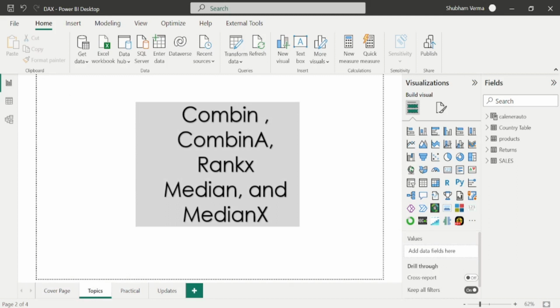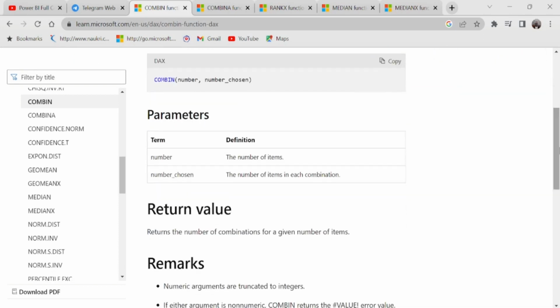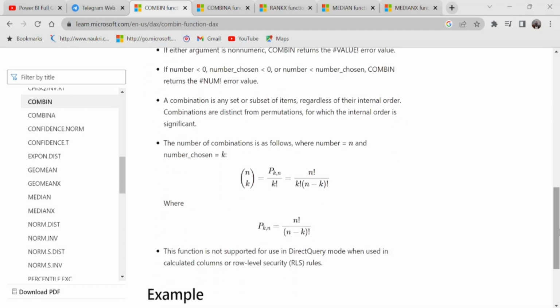So let's go to the reference page to understand the definition first. It returns the number of combinations for a given number of items. Use COMBIN to determine the total possible number of groups for a given number of items. And here we have two parameters, guys, the number and the number chosen. Here number chosen means the number of items in each combination. And here is the formula, guys. With the help of this formula, you can calculate the combinations.